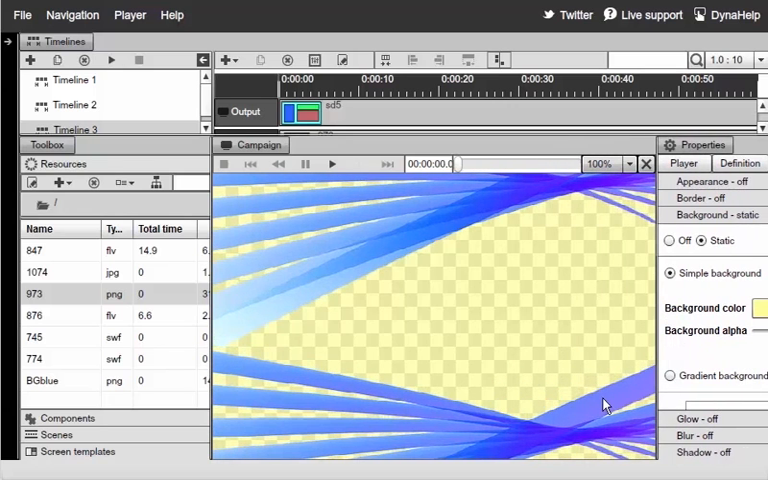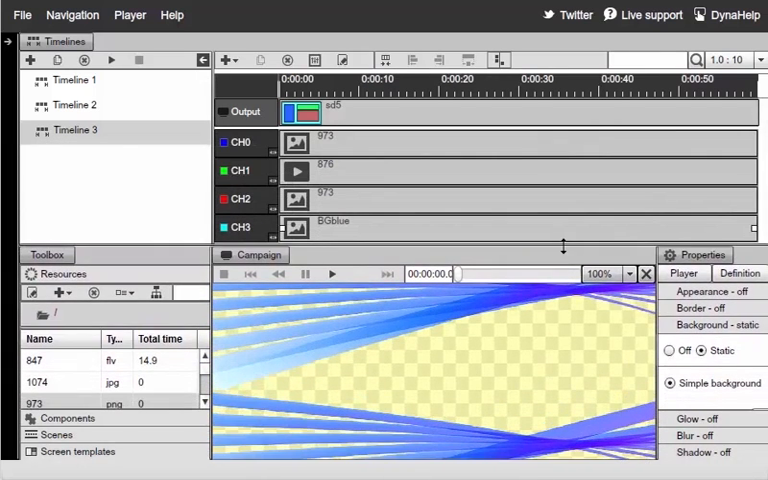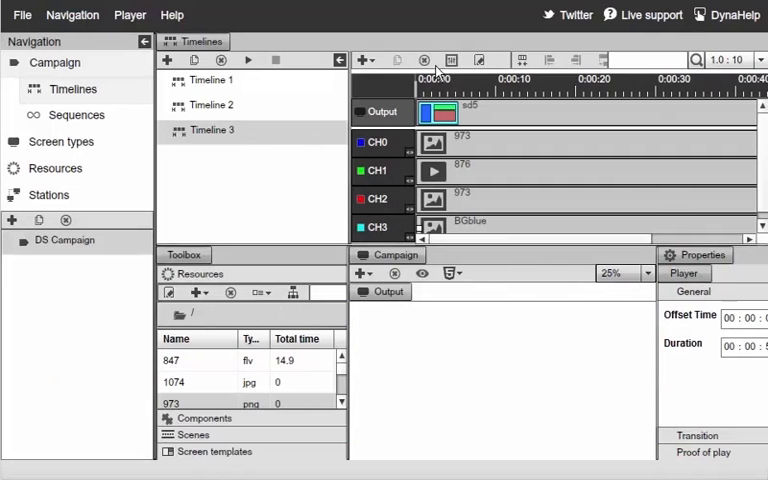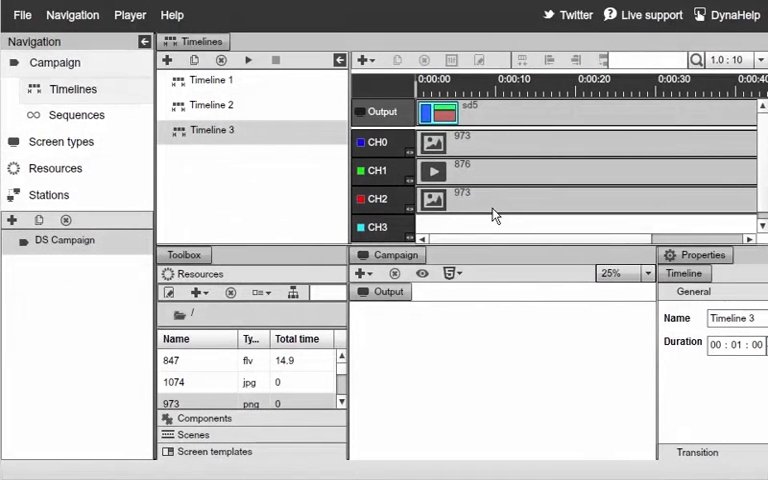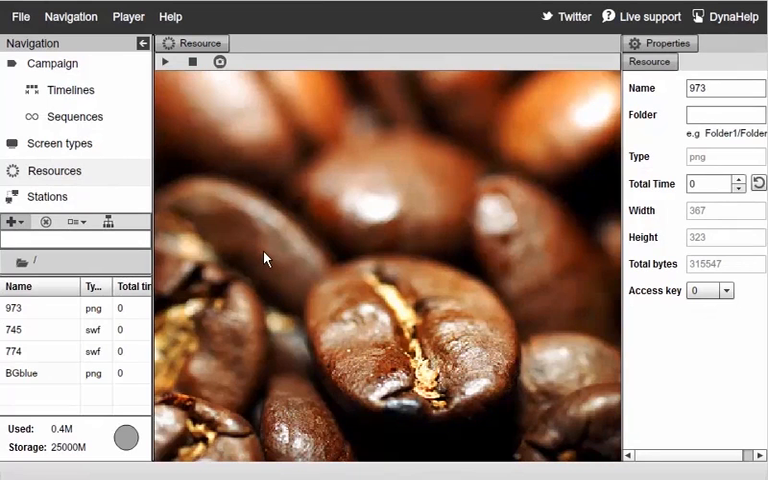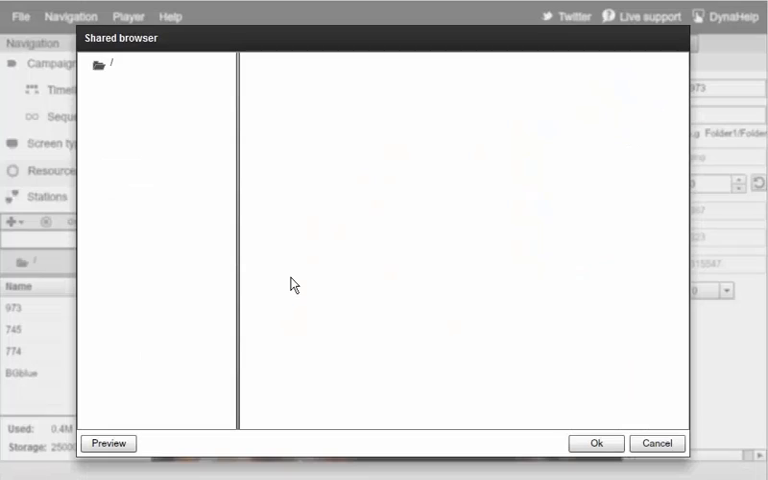So next we're going to show you backgrounds again, but this time we want to use a video loop as the background. So let's make some more room here, and I'll delete my background and go back to resources, and again click on the plus sign from shared, and this time switch right here to video loops.